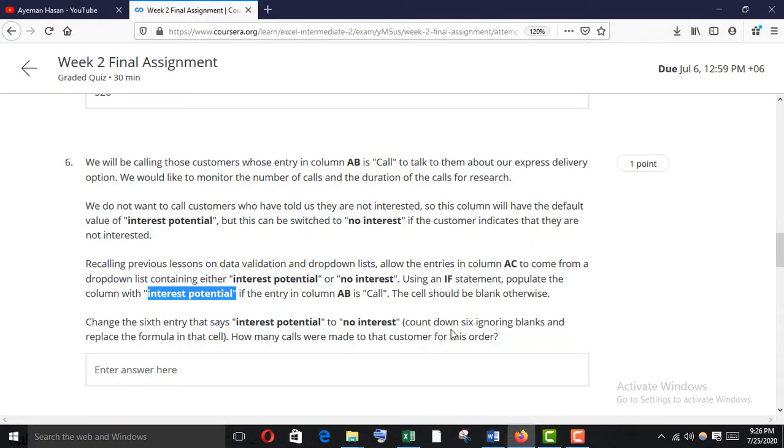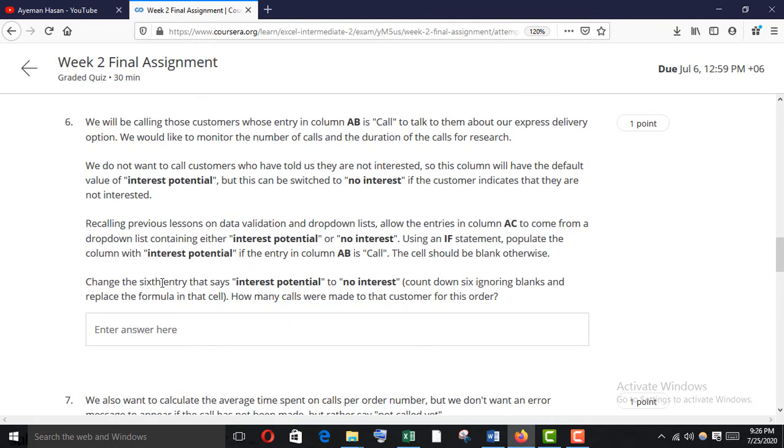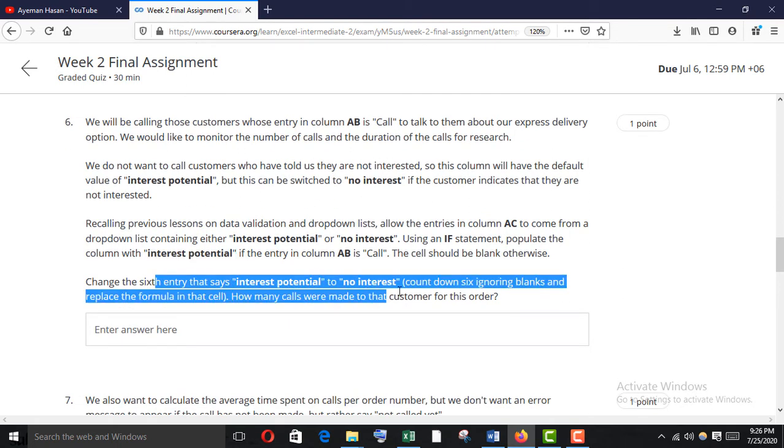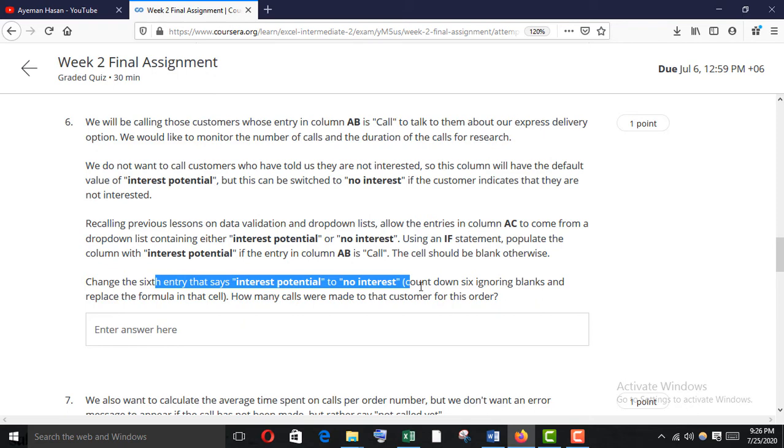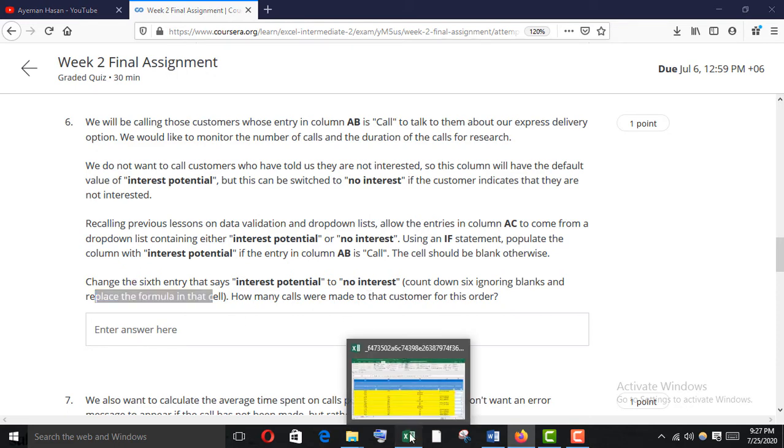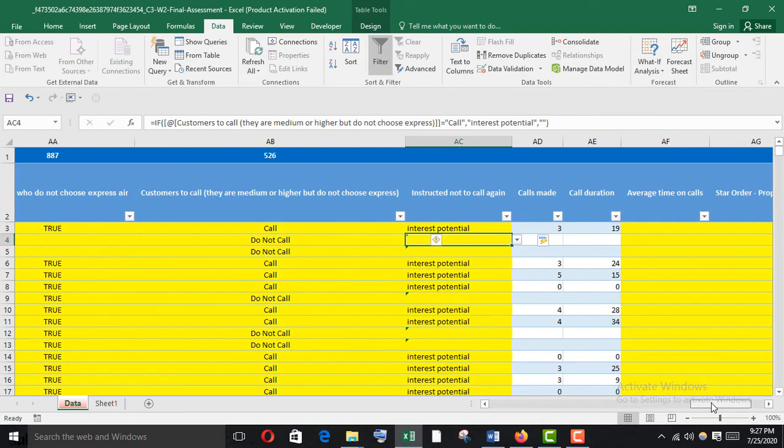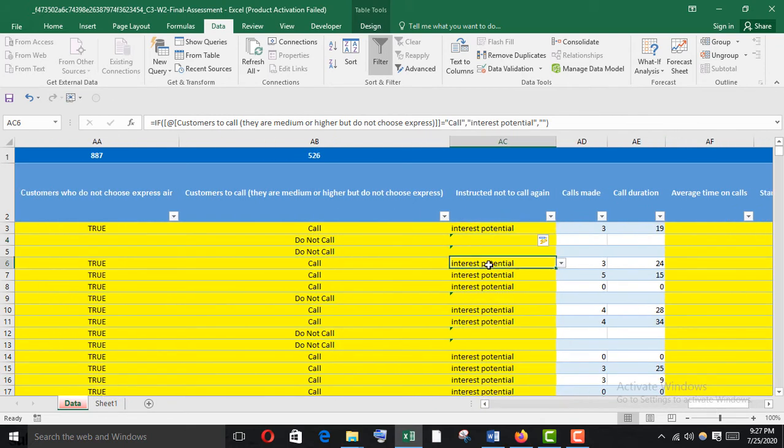Now what they want to know: change the sixth entry that says interest potential to no interest. So sixth, okay, fine, and count down six ignoring blanks and replace the formula in that cell. Okay, fine, so in sixth entry, 1 2 3 4 5 6, and this is the one I'm just going to change to no interest.